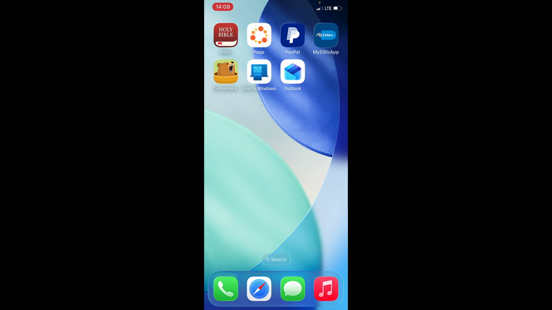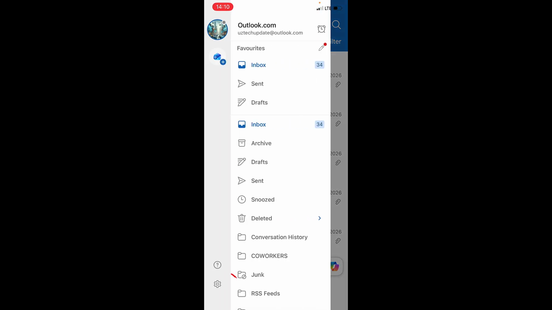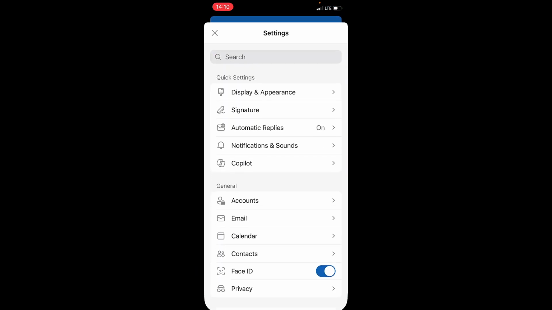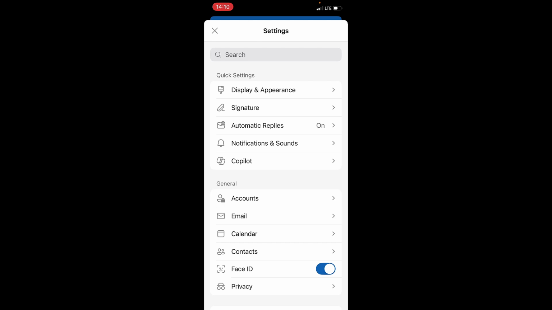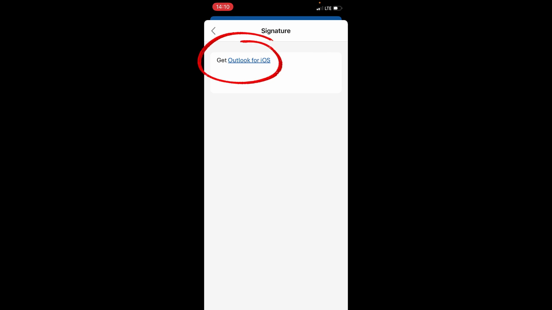So for you to do that, first tap on your Outlook Mobile application. Once it opens, the next step is to tap on your profile icon, which is likely to be at the top right. On tapping that, tap on Settings. Once you're here, you will see the Signature section. Tap there, okay? On tapping there, you will see Get Outlook for iOS as the signature.